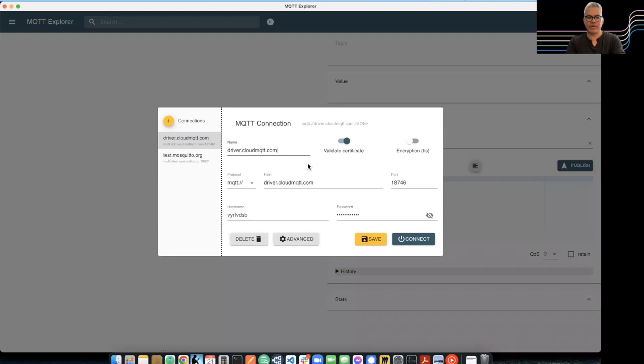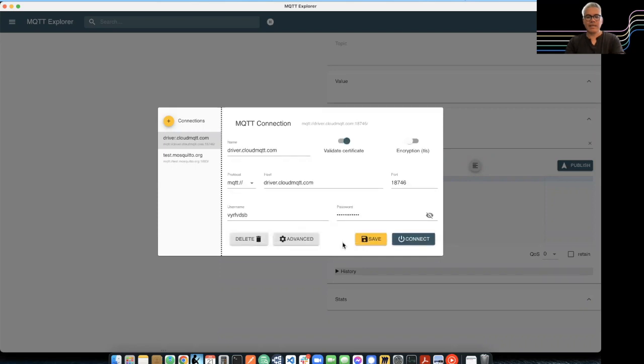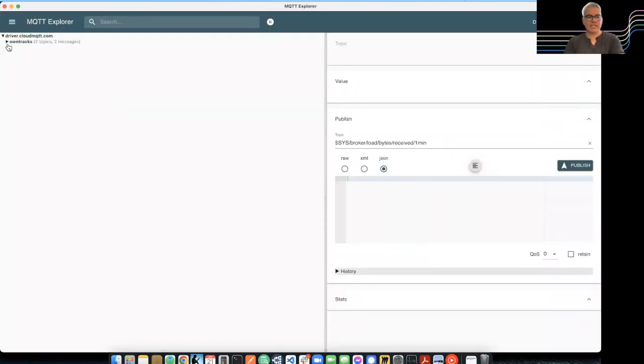You can disconnect from here. These are the credentials that you could use to grab this stuff from CloudMQTT or whichever one you're using. And when you click in here in advanced, these are the subscriptions you would like to find or navigate to. What I'm saying here is show me everything that's related to that application on my phone called OwnTracks, okay? And that hash symbol says everything below it as well. So let's go back and let's connect to it. Now I can see everything.